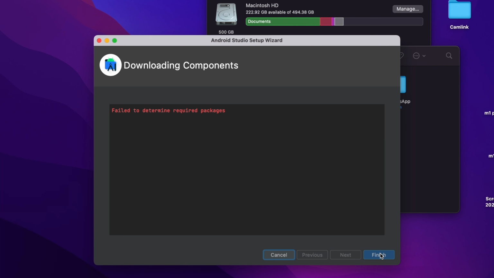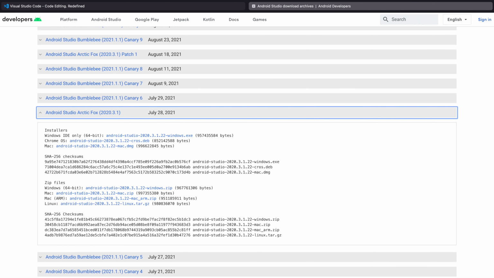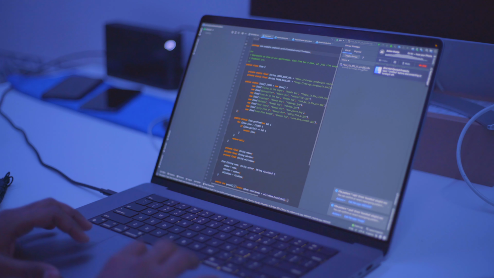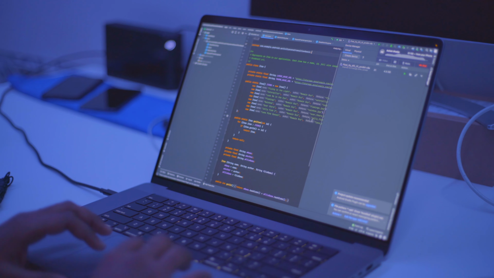But we tried a stable version that was released on 28th of July 2021. We installed that stable version on this machine, and it worked really well. There are no problems with it. But yes, the latest Arctic Fox version gives a few errors and issues during installation. If you want to download the stable version and install it on any Mac machine, the link is in the description below.